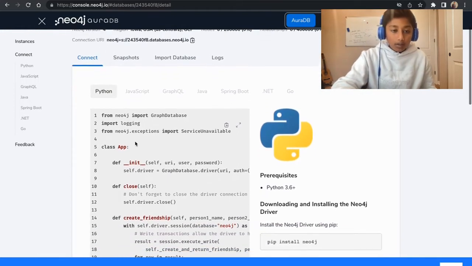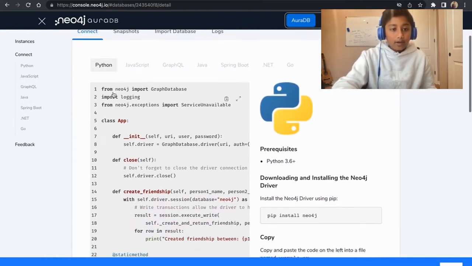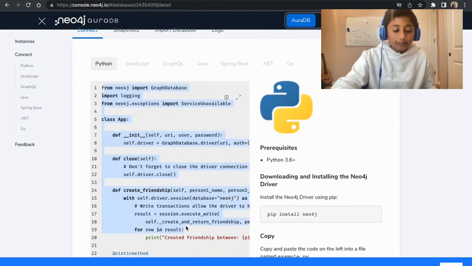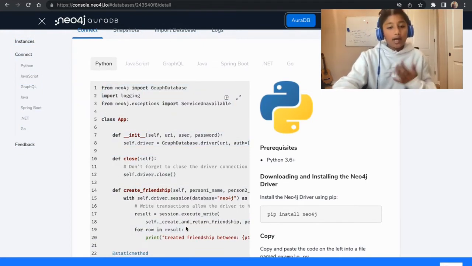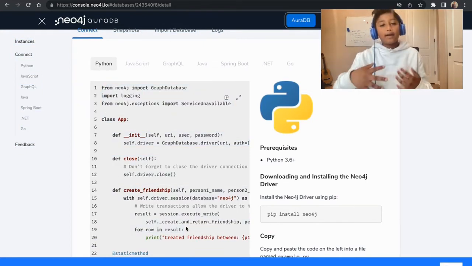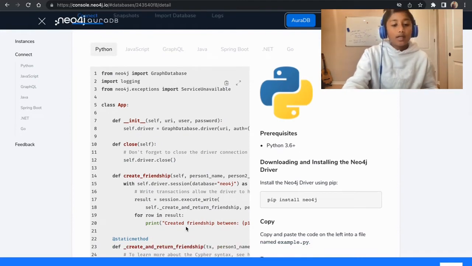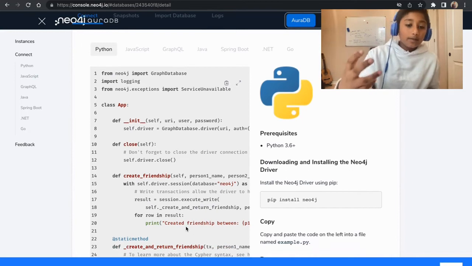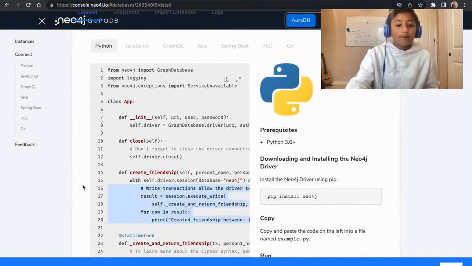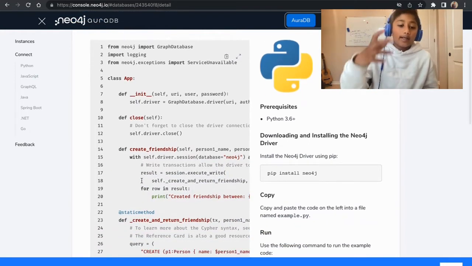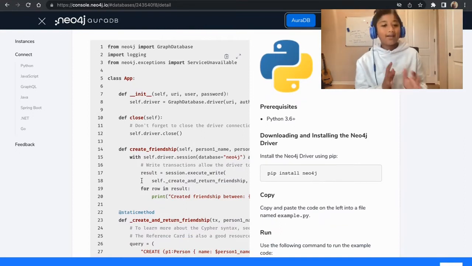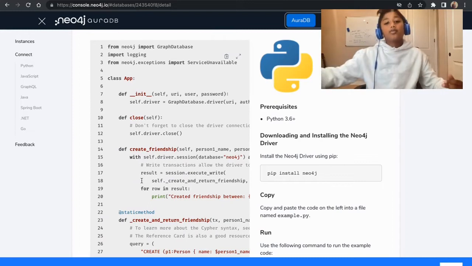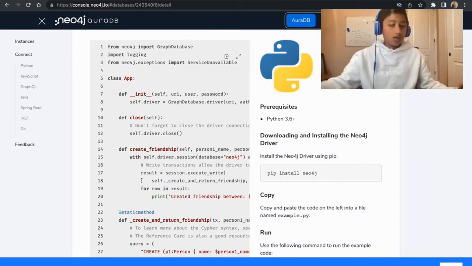All right, so on this connect page, we have our Python driver, and this is really similar to what I made. I just took this code and made it how I wanted it with different Cypher queries, because it's a little bit different. What this is doing is, you can create a friendship, but when you create a friendship, you're creating a node and a friendship. I didn't want to have it on the same thing because I wanted to be able to create a node and then also create a friendship without having to create a new node.